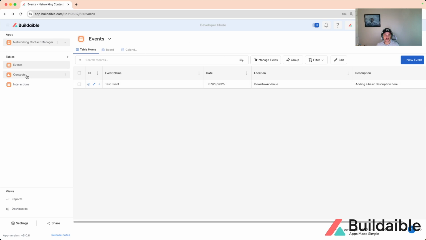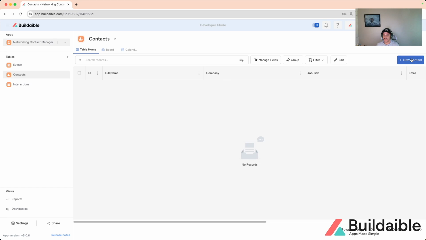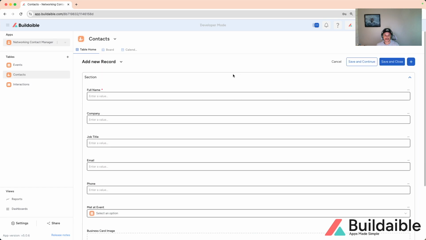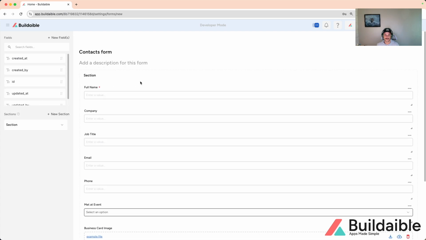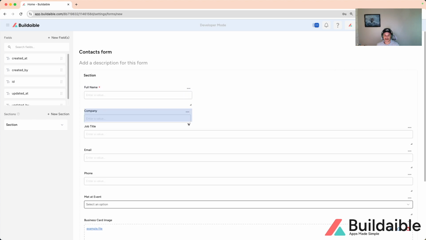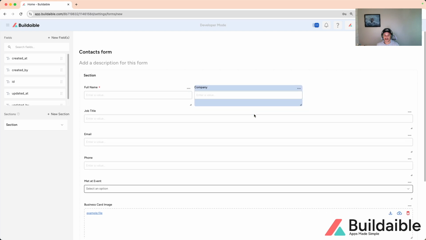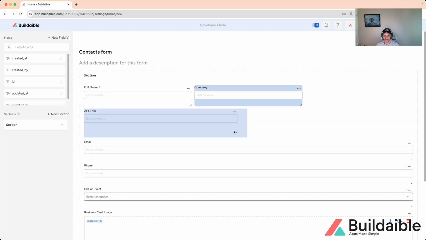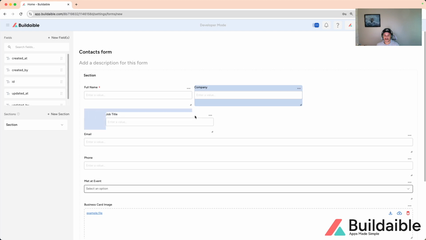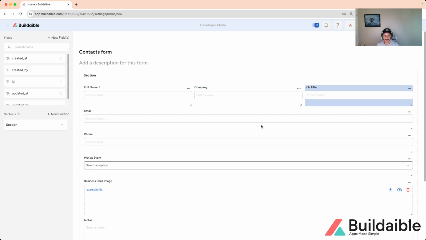I'm going to jump over to the contacts table now, and we're going to hit new contact. And we are going to go through and customize this form now. So let's go in and hit edit form. I'm going to reduce the size of this full name field, reduce the size of this company field. We'll keep it about the same size as the full name. And we'll do the same thing with this job title. So I'll move that up here.